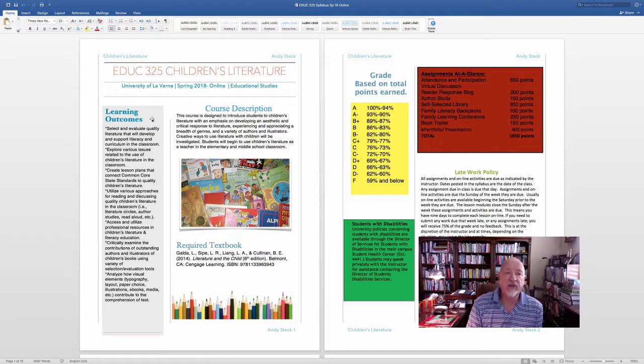We have learning objectives that have been linked or related to the assignments. And you're going to be evaluating quality literature that you can use in the classroom. You're going to be exploring issues such as books that have been censored, and we're going to talk about that, as well as some other issues. You won't necessarily be creating lesson plans, but lesson sketches using Common Core standards that are related to children's literature. You're going to look at approaches and how we discuss children's literature in the classroom.